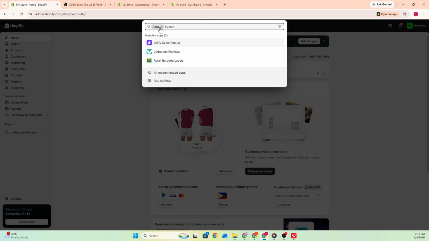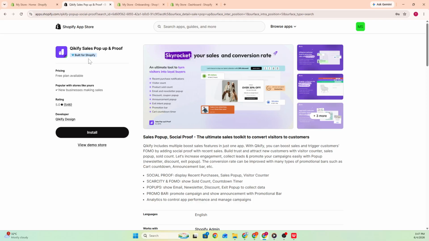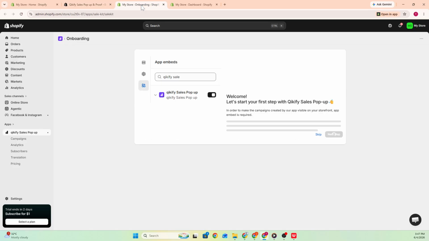After entering the search term, a list of apps designed to display sales notification pop-ups will appear. From the search results, locate the Kikafi Sales Pop app and select it. This will open the app page where you can proceed with the installation process. On the app page, click Install. Shopify will begin installing the app to your store. Wait for the installation process to finish.